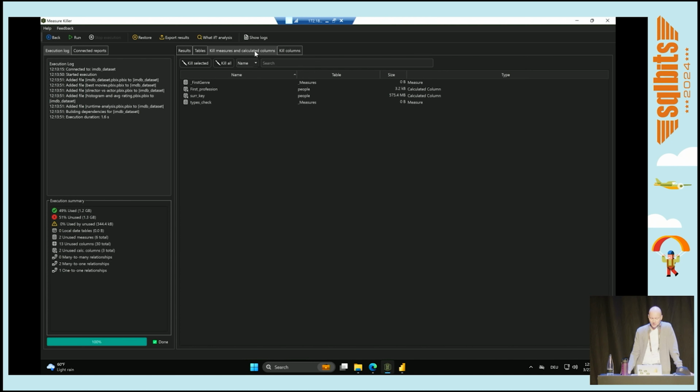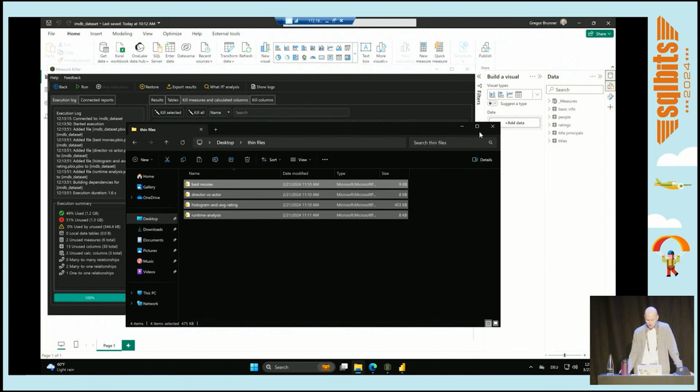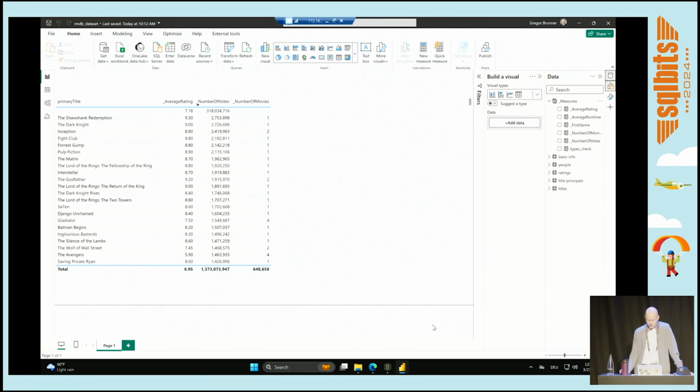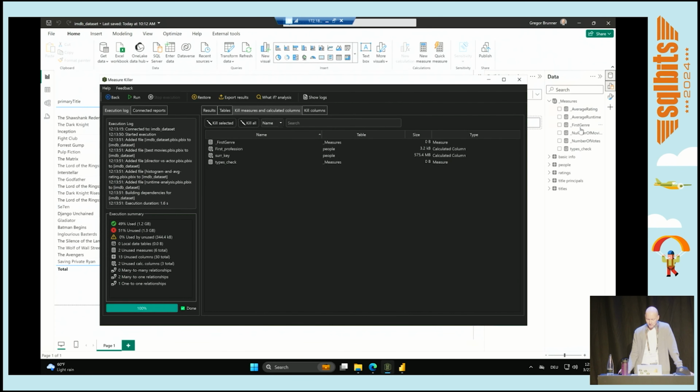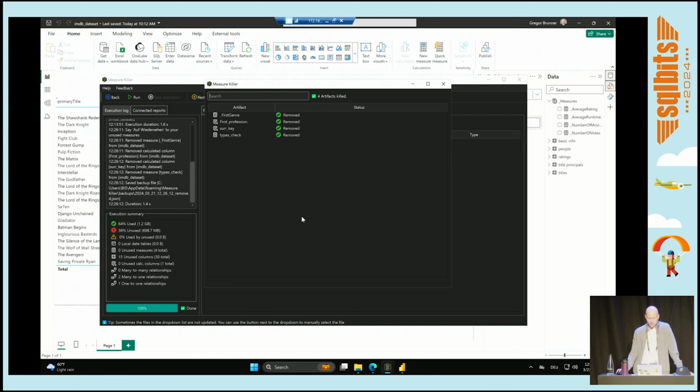And you can see there are two tabs for that. One is for measures and calculated columns. Those can be removed by writing to the model directly. Just like executing a C# script in other tools, you can remove those directly. Let me show you how this works. It's connected to this model here, right? So the measures that I'm going to remove, and those are just those two, the first genre and types check, will just disappear. So I'm just going to go to kill all, and you can see now, boom, it's removing that, and they're already gone. So this is how all external tools work, basically.